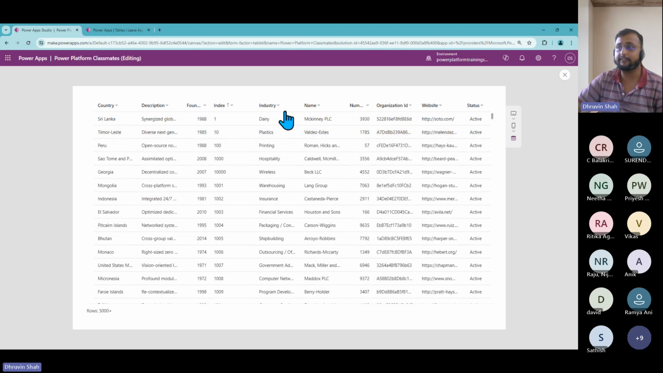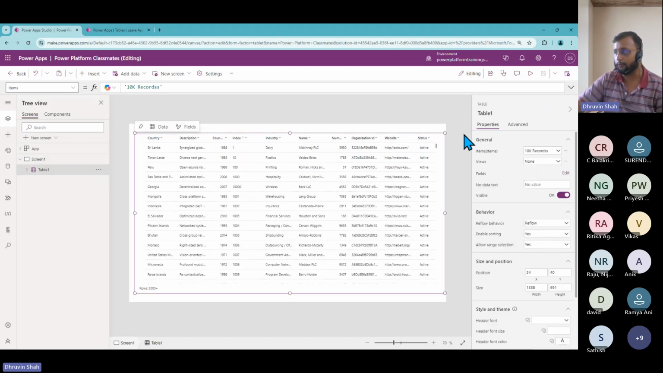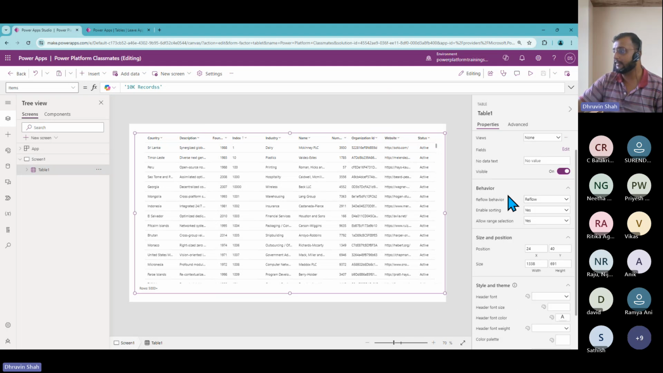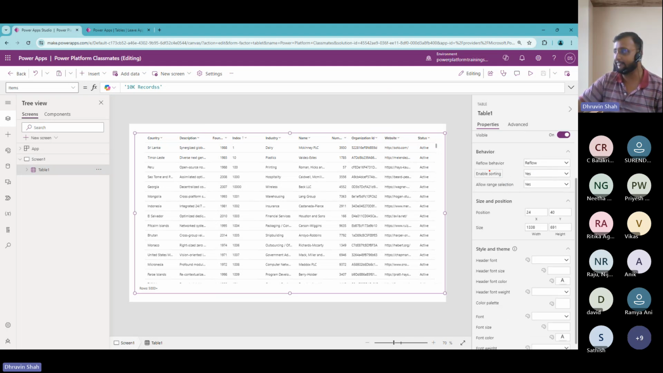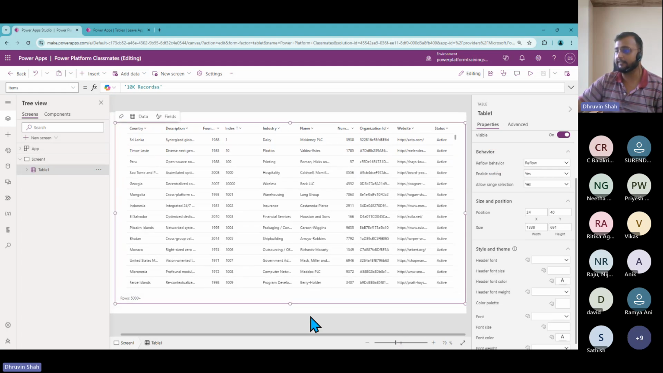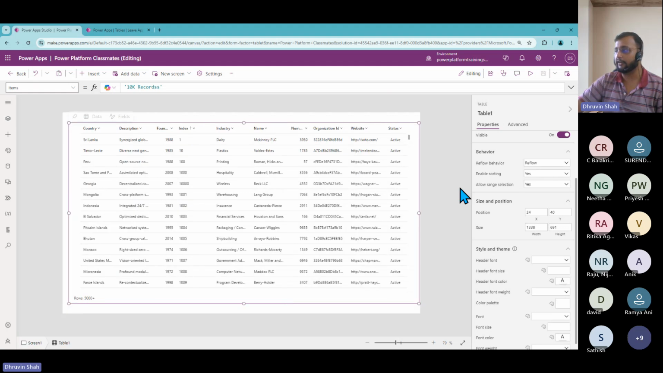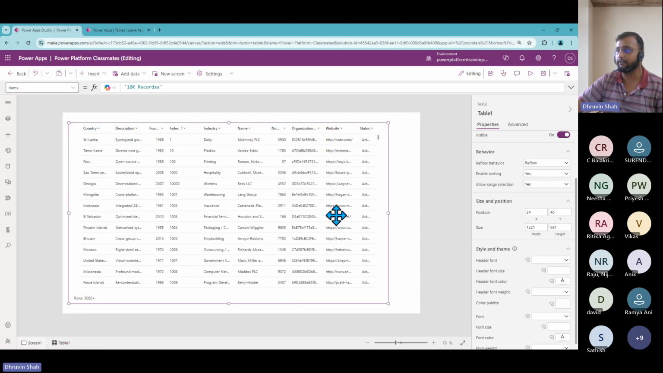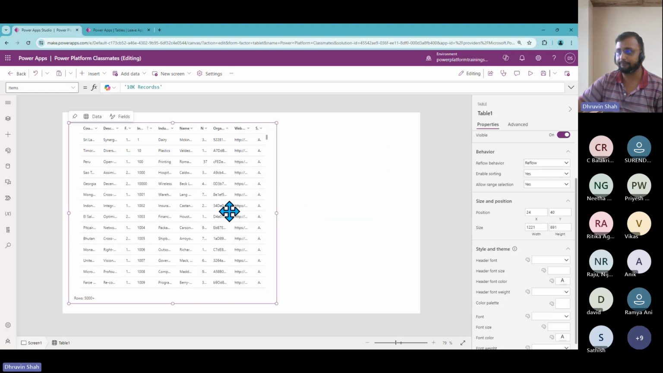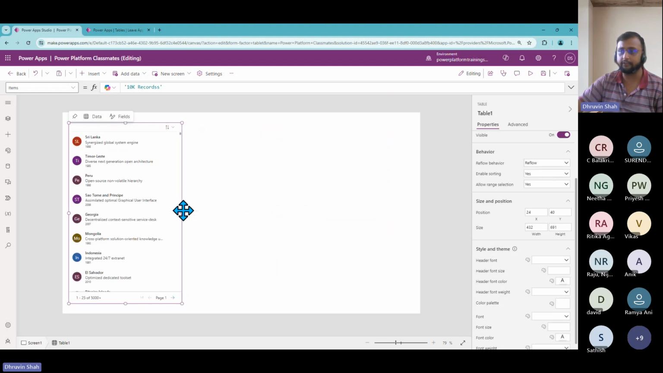Also, this control is responsive in nature. Let me show you how. So here there is a property called reflow behavior. Okay, now what is reflow behavior? Let me explain. Let me just zoom in a little bit. Right now I have this control. Now let's say I reduce the size of the control, or maybe the screen. I'm just reducing it in this way, and you can see that it converted into this kind of card like this.